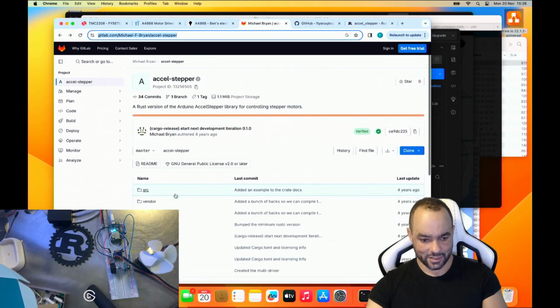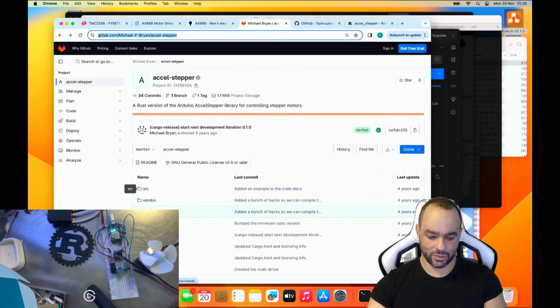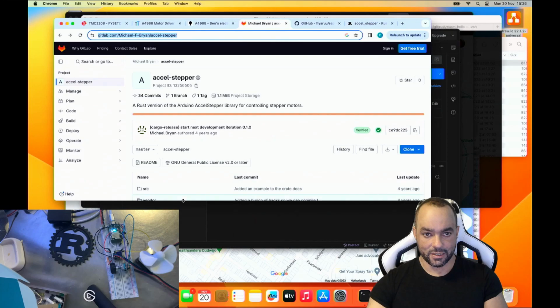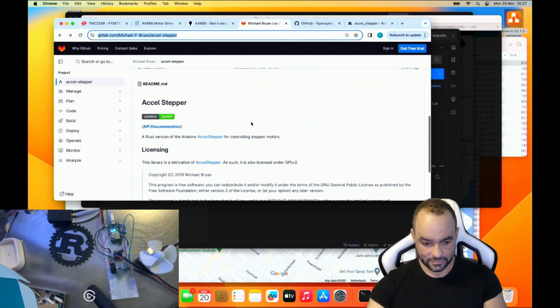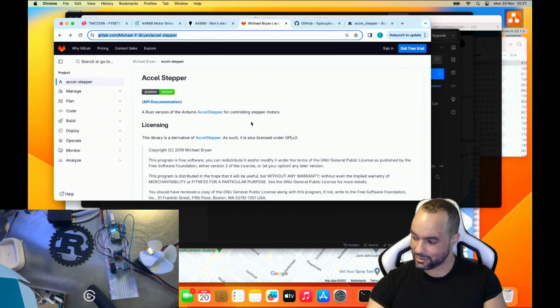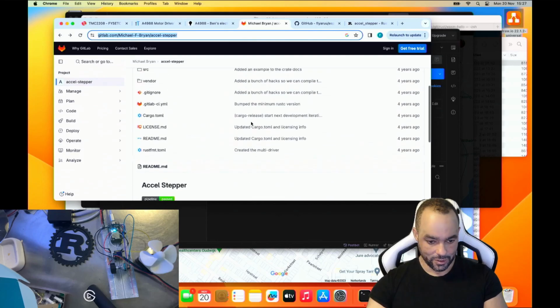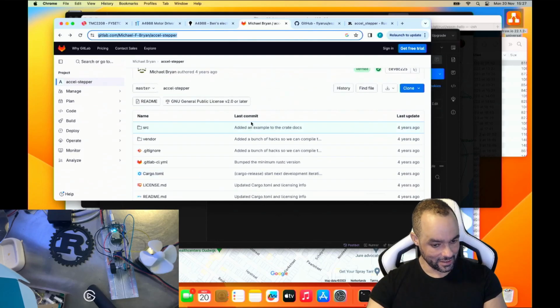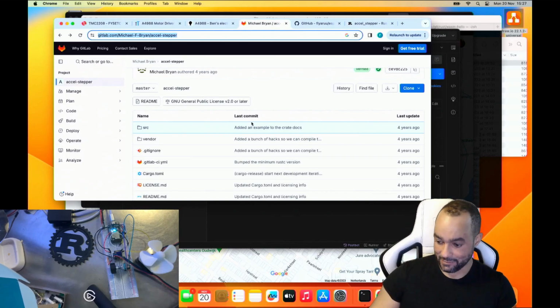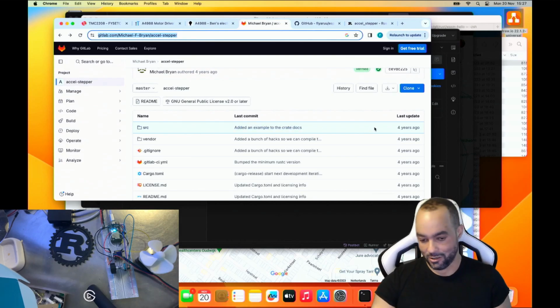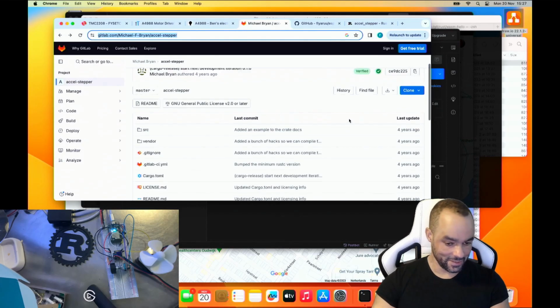So there is a library called accel-stepper. It's from a guy named Michael Bryan, but it hasn't been touched in 4 years. It's actually a sort of a port from Arduino. So it was an Arduino library, and he ported it to Rust, I suppose. And I asked him a while back if he was interested in a pull request, because I missed some things and I just couldn't get it to compile, which is no surprise given that it's based on 4-year-old dependencies.